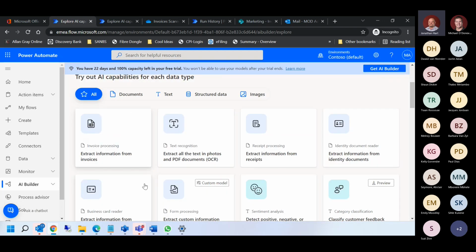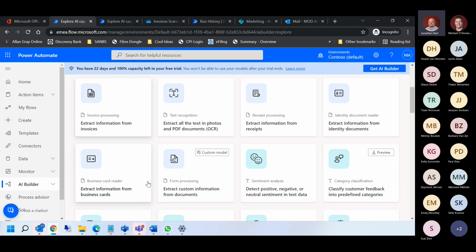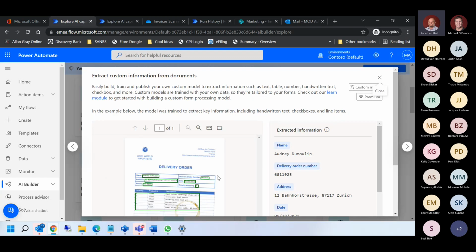But the one that I want to use today is the one that says extract custom information from documents, and it's from the form processing section in AI Builder. So I'm going to click on that one. The reason I'm going through these steps is just to show you how easy it is to build your own custom model according to what your company's needs are and the information that you need extracted from it.